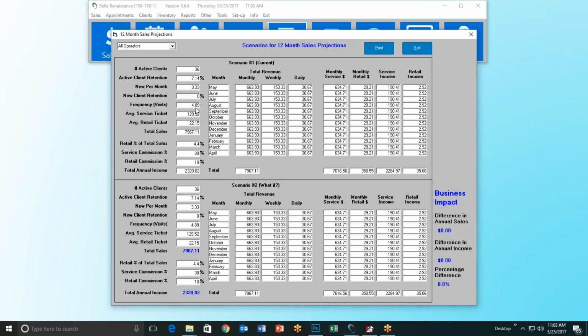Frequency of visits. Mine is 4.89. Your numbers should normally be 6 or higher. What does that mean? Frequency of visits means how often your customers are coming in a year. So if I put in a 6 there, that would mean that they're coming in every other month on average. Now, if you're trying to get your customers to come in once a month, then you want that number to be 12 because it's based on how often they're coming in a year. Does that make sense? Yeah.